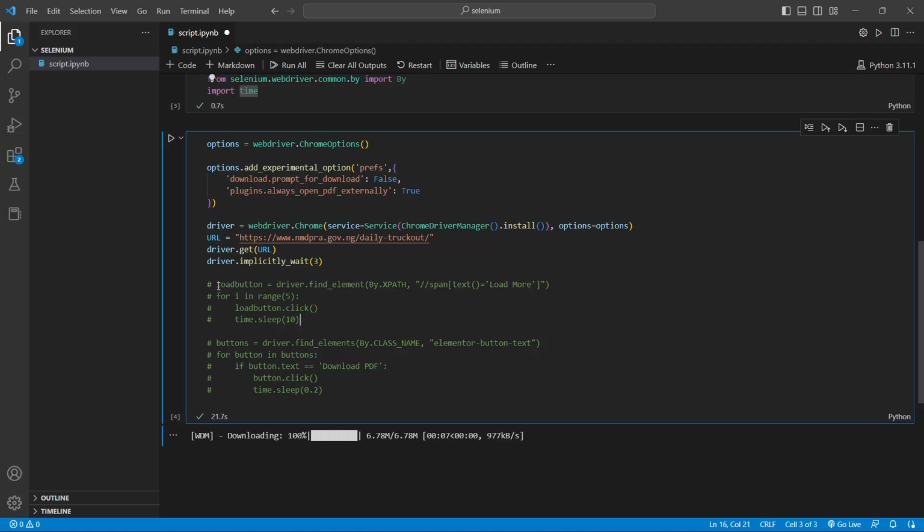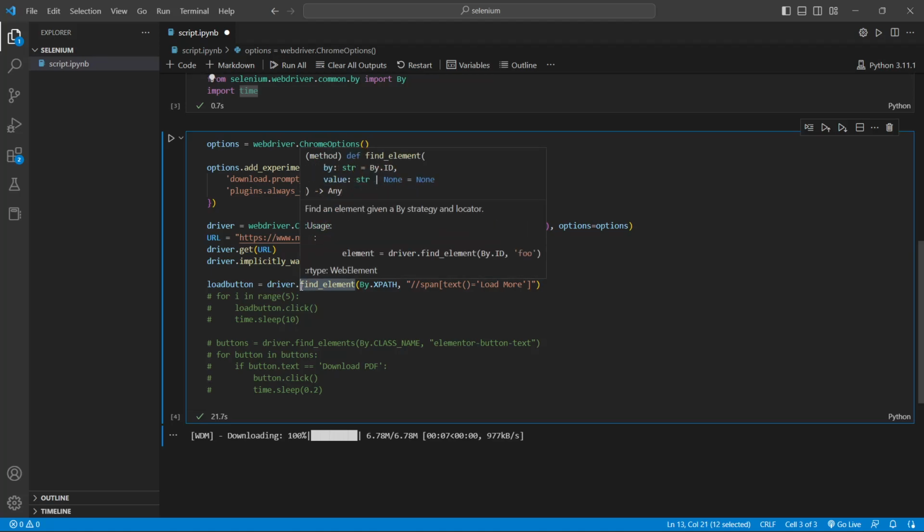The next thing that we need is the load button. So how we can do that? We need to find load button and then click it 5 times or any number of times that you want. So how we can do that is simply by I have specified this element here, load button variable, and this is equal to driver dot find element. So this is the function that we are using to find the element, which is pretty explainable from its name.